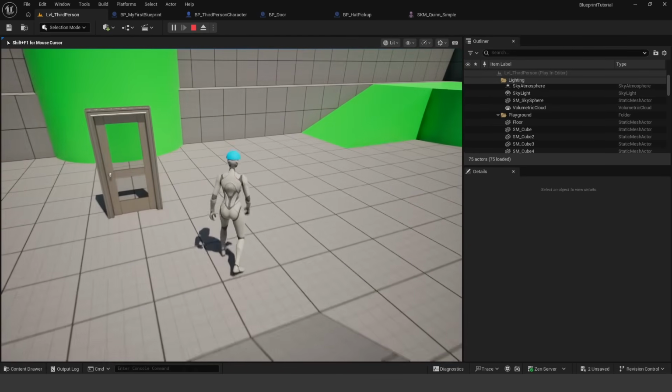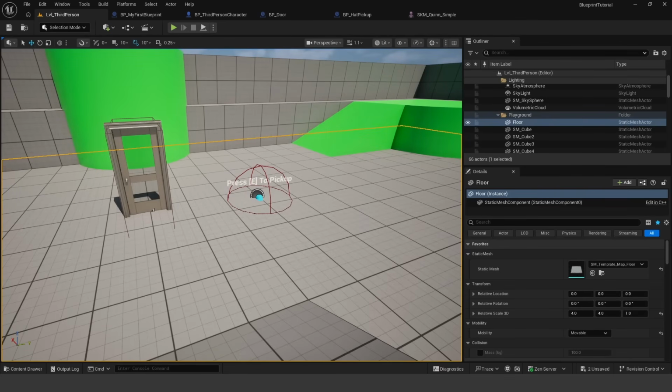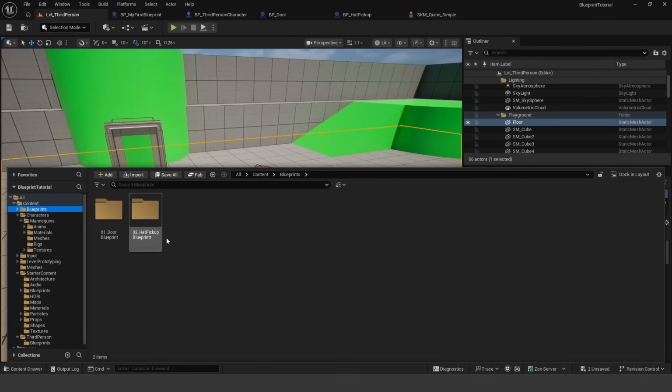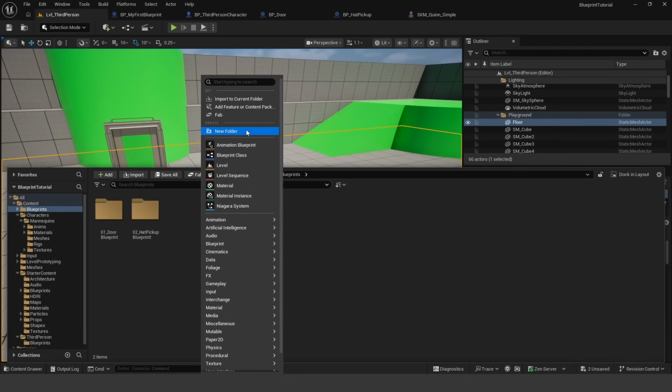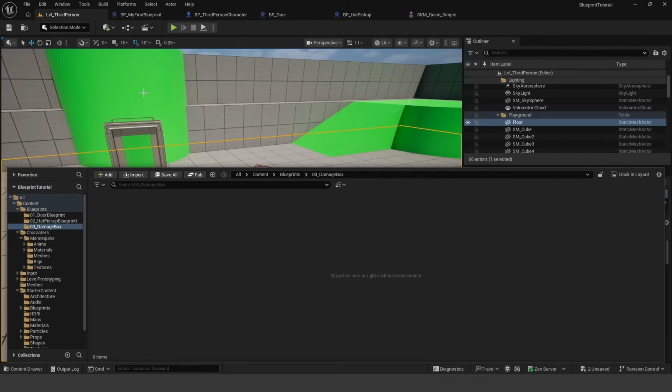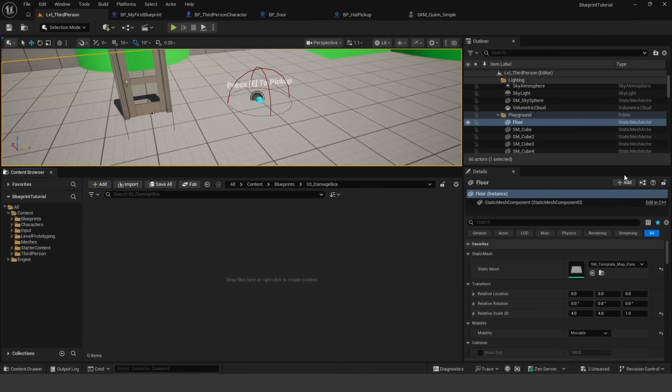So now let's go ahead and create our very next blueprint. For the next blueprint, what we're going to create are the damage and health boxes. So let's go to our blueprints folder, right click and create a new folder here. And we're going to name this 03_damage_box. Double click to open this up. Let's just dock this in the layout.